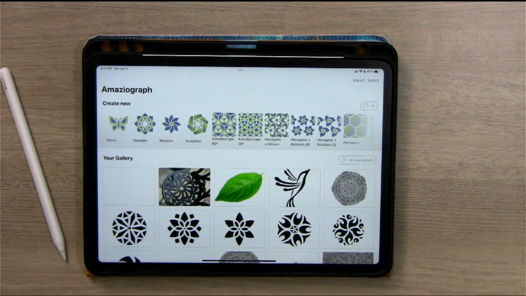Again, if you don't have an iPad, because Amaziograph is only for iPad, there are a million other drawing apps out there: Sketchbook, Drawing Desk, Procreate, Procreate Pocket. Procreate Pocket is for the iPhone. There's a lot of different things out there that you can be using, and they all are going to have the 5 tools. But here's my demo, and I'm going to start by opening up a drawing.